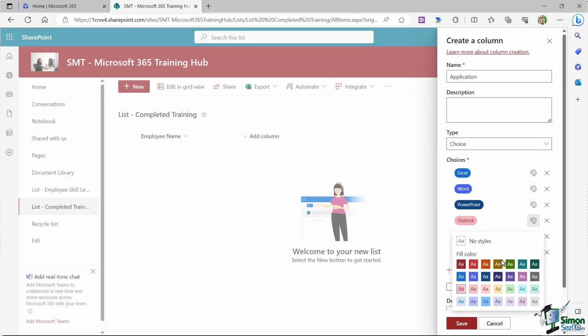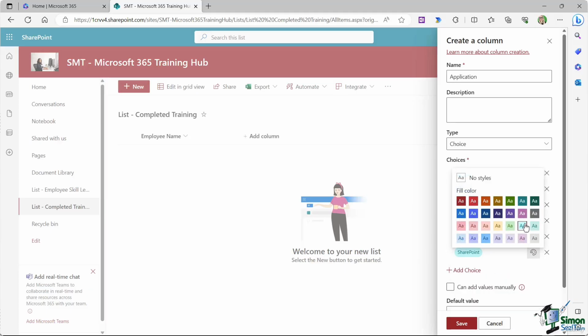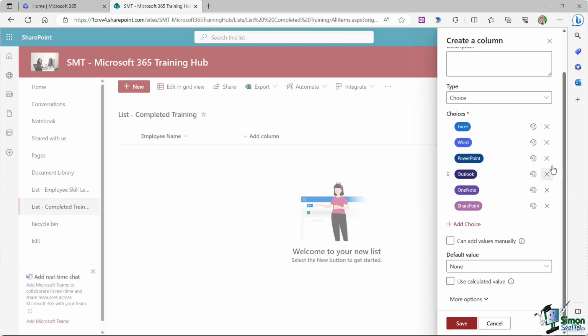We'll just go through so that these look quite nice next to each other, like so. And of course, if you want to remove any of your choices once you've added them, you can click on the cross, and you can also reorder things by dragging and dropping using this little waffle icon just here. So if I grab SharePoint, I can move it up one, grab it again to move it down one.